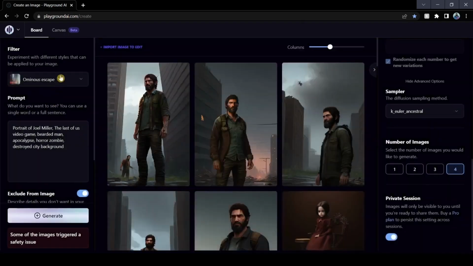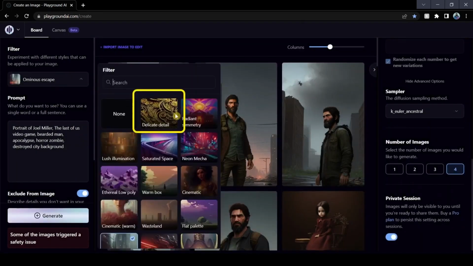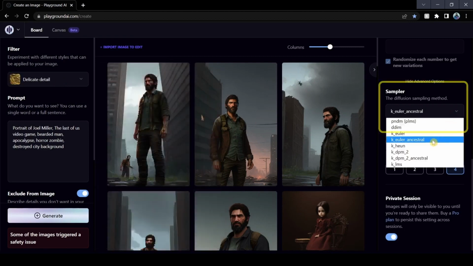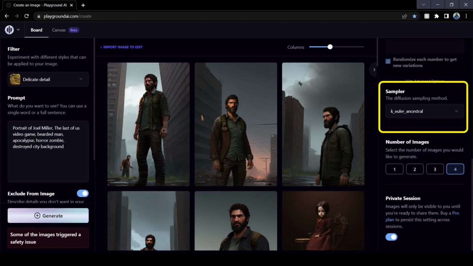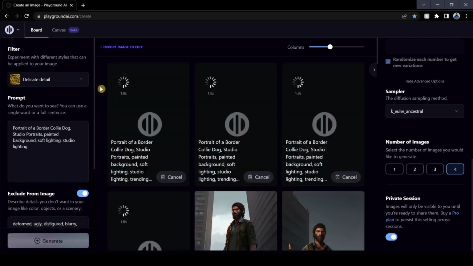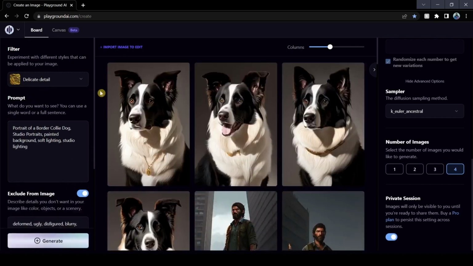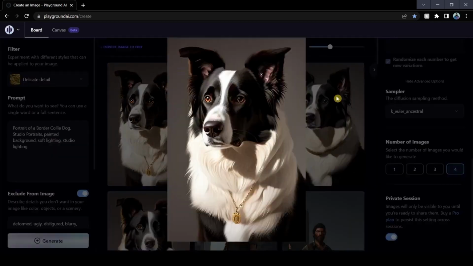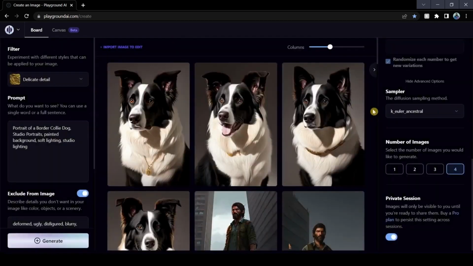Now let's completely switch things here. We will go this time with delicate detail and generate some portraits. For sampler I will go with Euler Ancestral. Our prompts will be portrait of a border collie dog, studio portraits, painted background, soft lighting and studio lighting. Now as you can see, this is a beautiful portrait of a border collie. Let me download them and then we can move on to the next one.